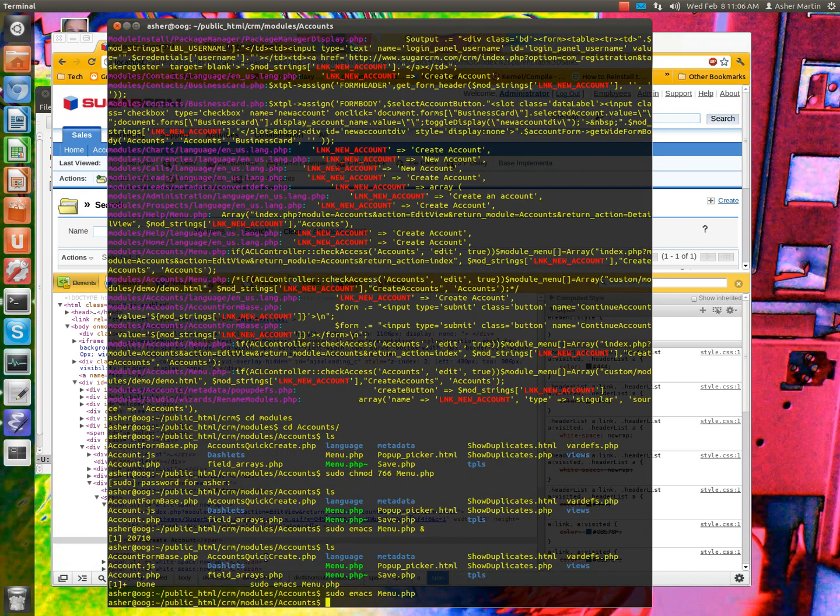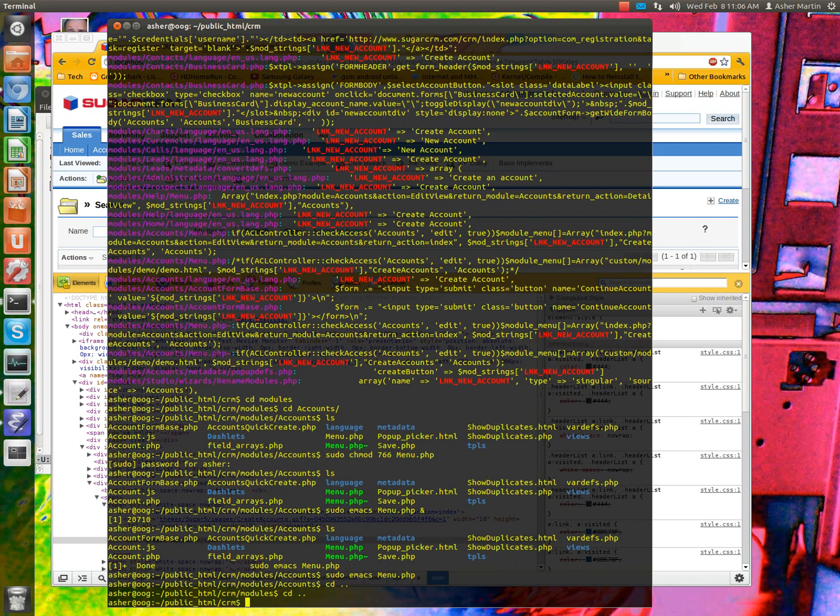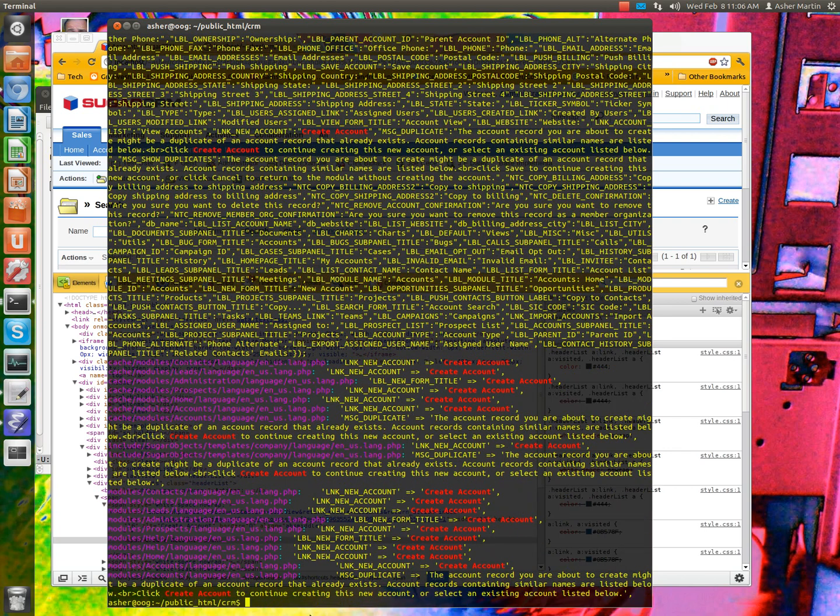And basically what you do here is you go back to your original source directory, grep -r, and then you search for create account, and then you do that on all your files. Now you can find what the internal sugar name is. Here it says lnk new account, so you want to grep for that.